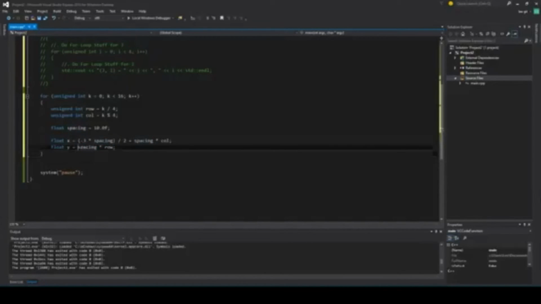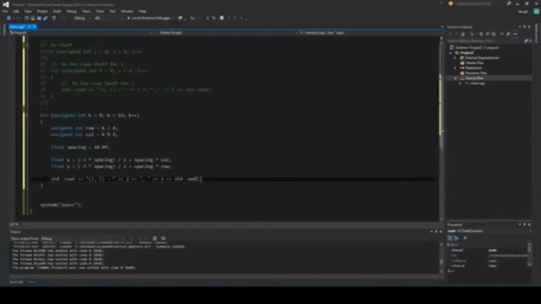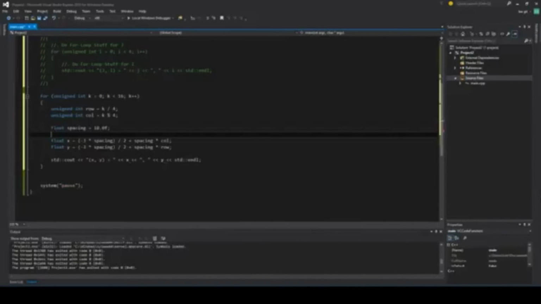So we're going to do the same thing here. For the y value, it's 4 minus 1, so 3 times spacing divided by 2 plus spacing times row. Now, let's go ahead and print out these values and make sure that we have them correct. What we should see is we should start in the negatives and we should move to the positives. Okay? So we're going to do that.